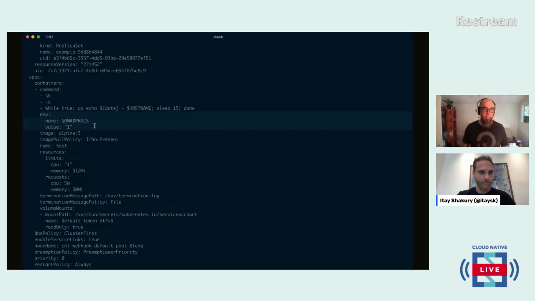And the reason we did that is DigitalOcean is primarily a Go shop. So for all the things we're going to talk about today, we're going to focus just on this one environment variable because it's simple and can provide the path forward. But it's not overly complicated. You can do very complicated things with mutating admission webhooks to provide the platform that you want.